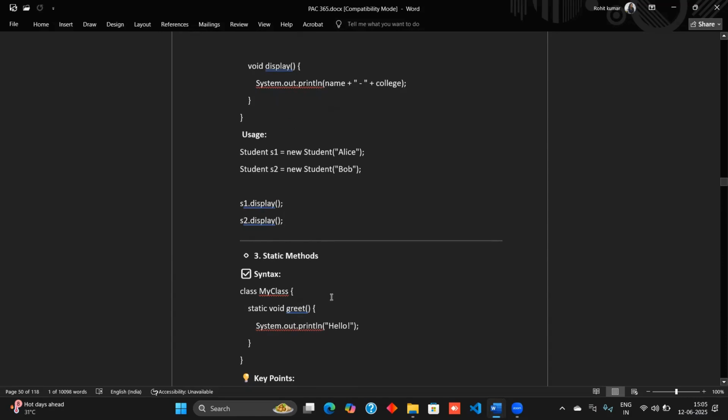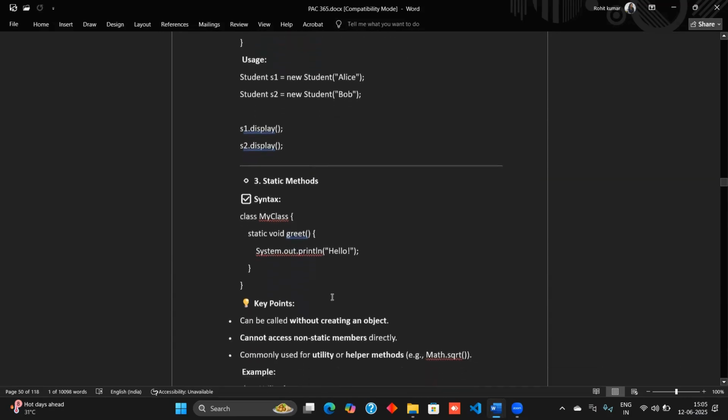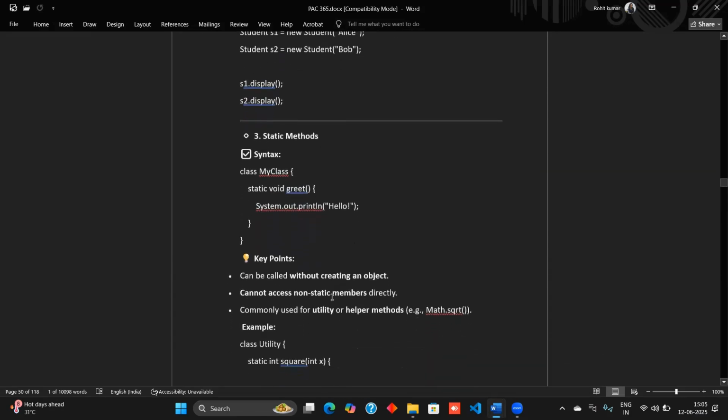Now moving on to static methods. What is a static method? It is a method that belongs to the class rather than to its objects. Suppose there is a class MyClass, and we have a static void greet. We are making a static method greet.